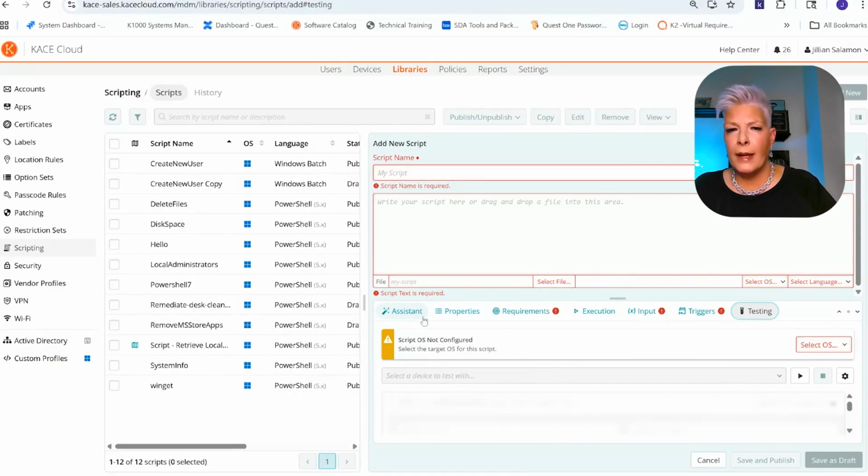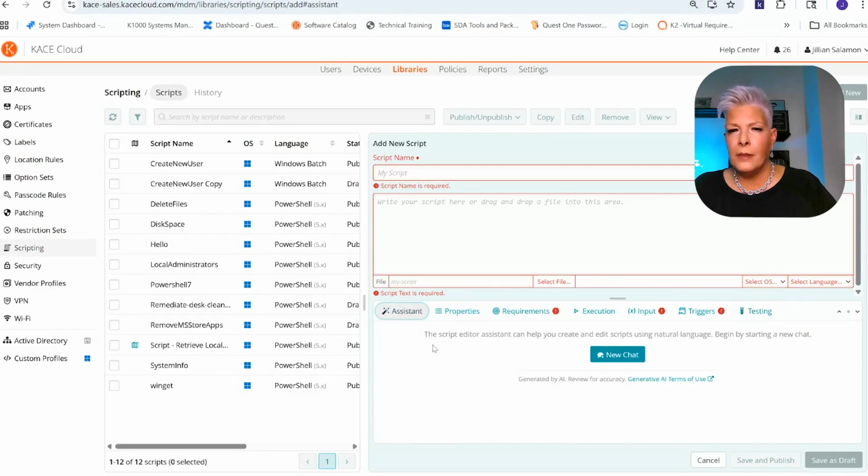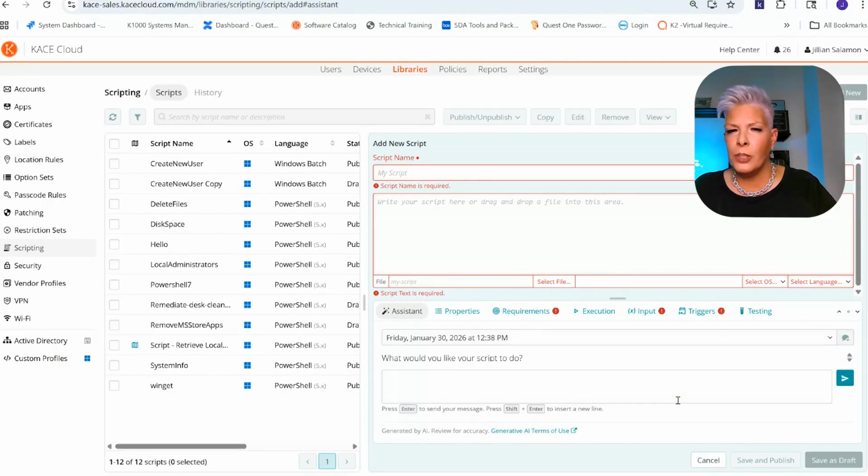But the new thing that we've added is the AI assistant. So maybe you're not exactly sure how you want to write the script. We can use the AI assistant, start a new chat. It'll ask me, what do I want to do from this particular script? And then this is where I can go back and forth with it. And then it'll actually give me the contents, and it can either transfer that script for me in the right places, or if I need to do further tweaks, I can do further tweaks from there.